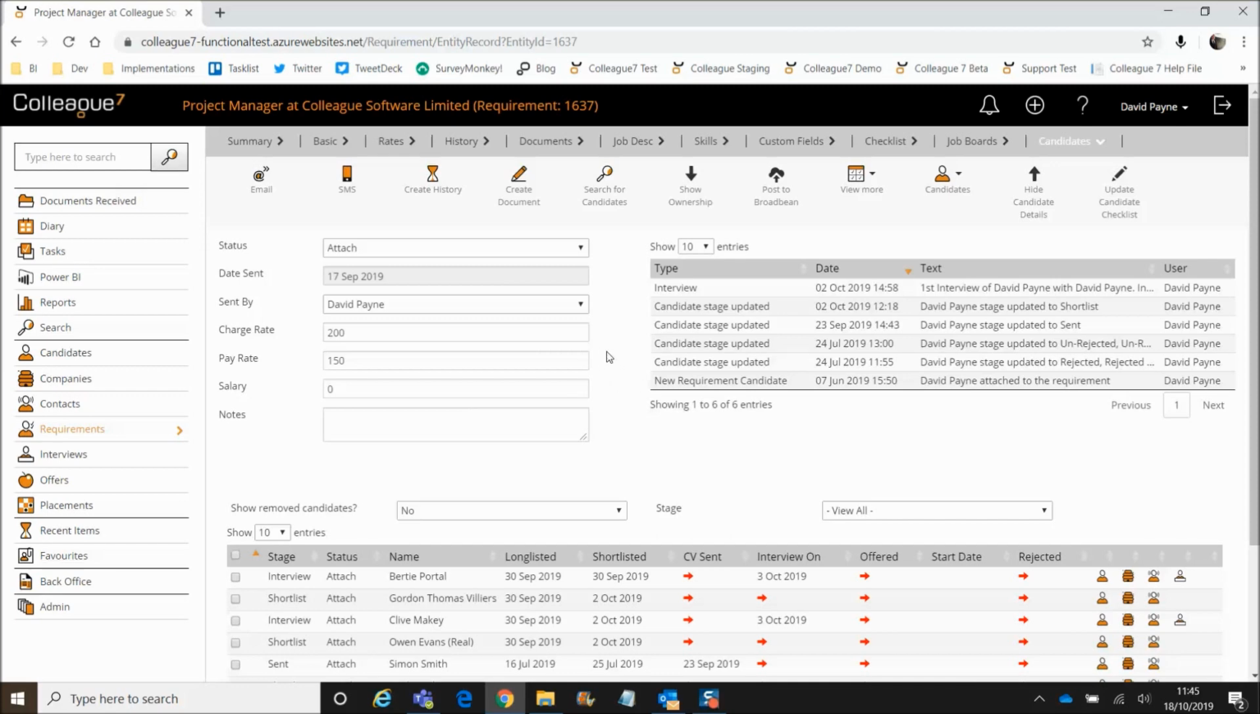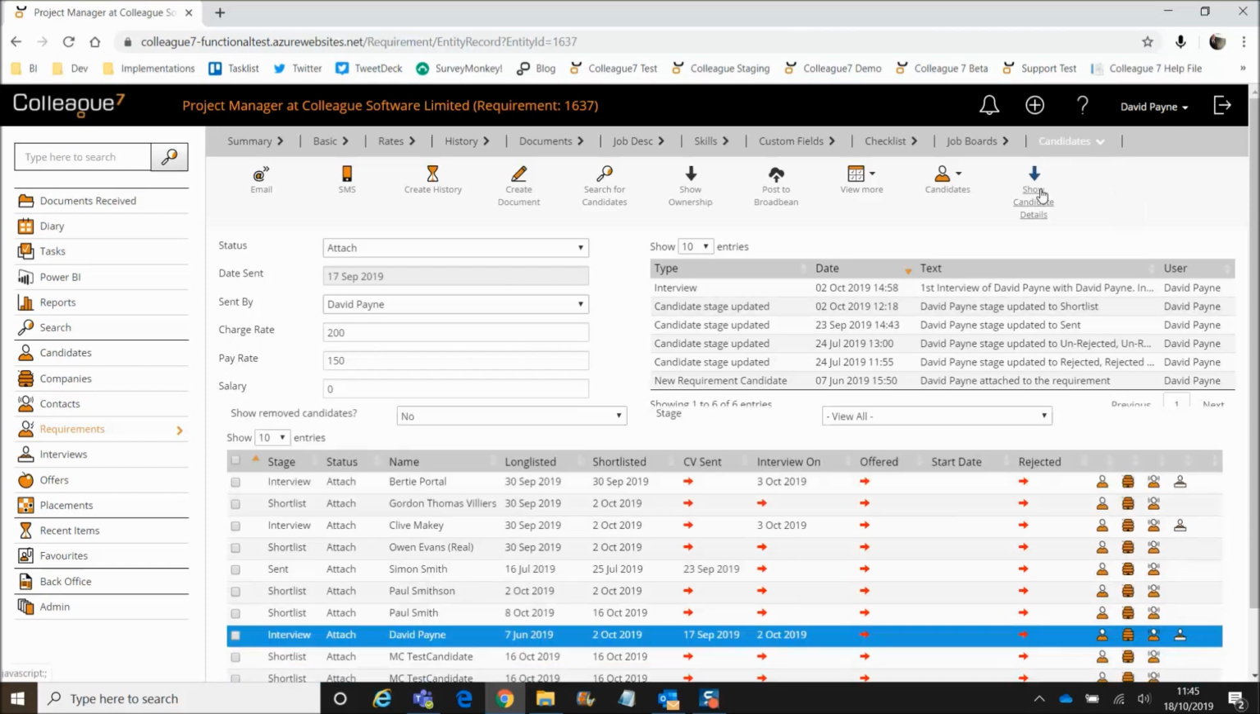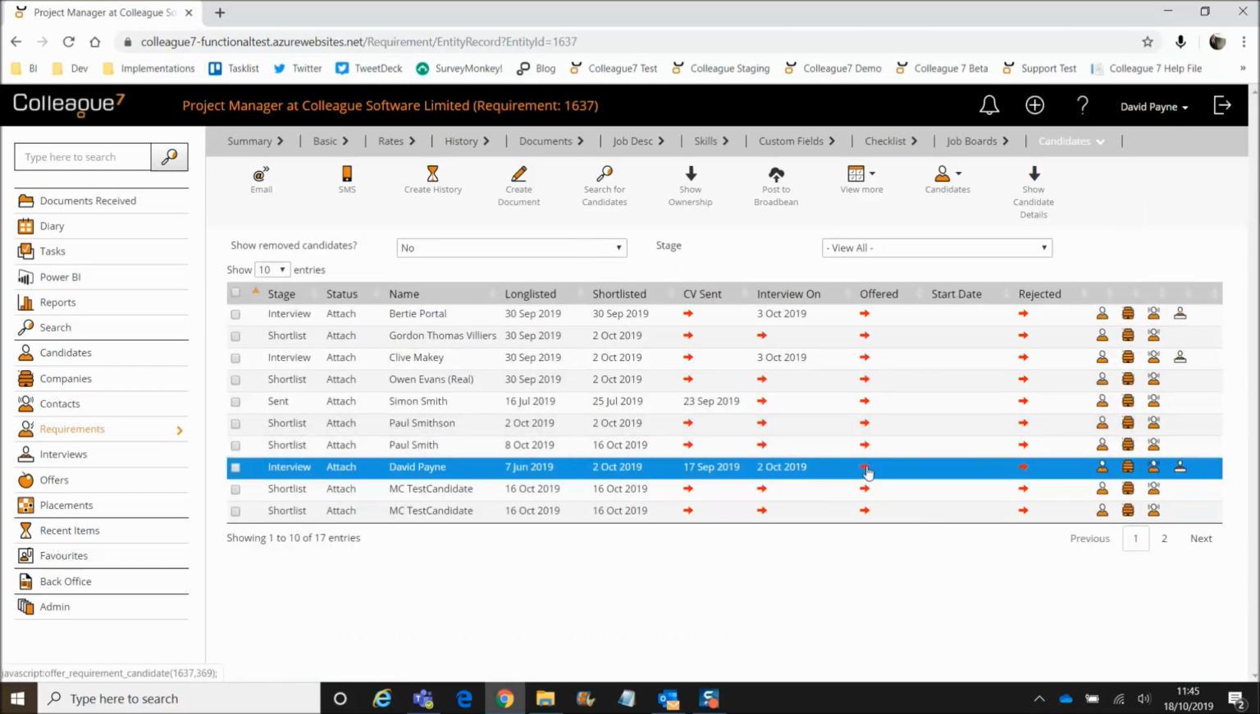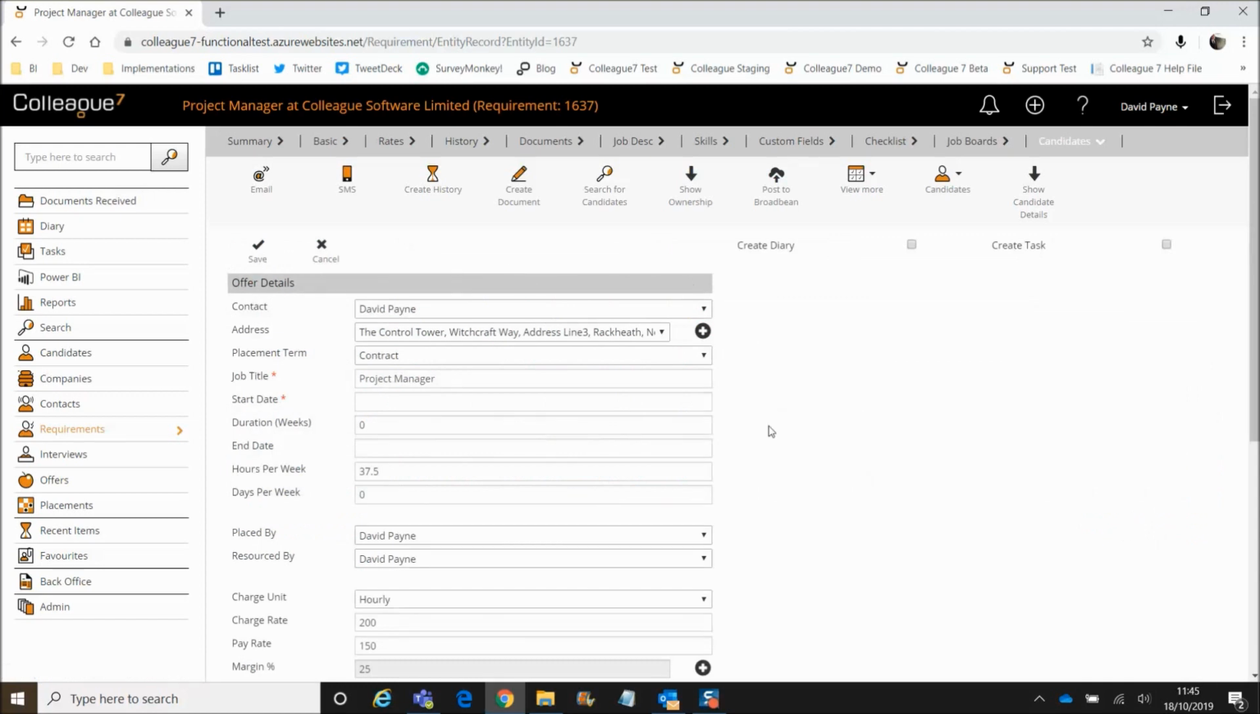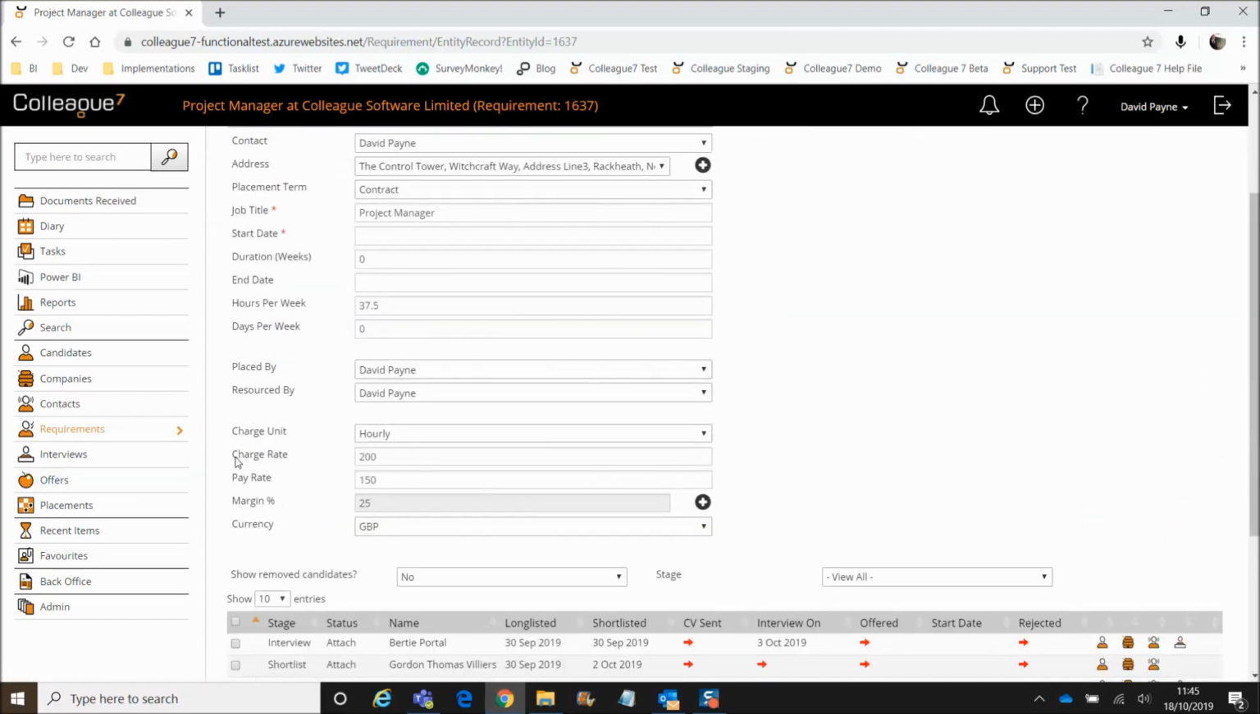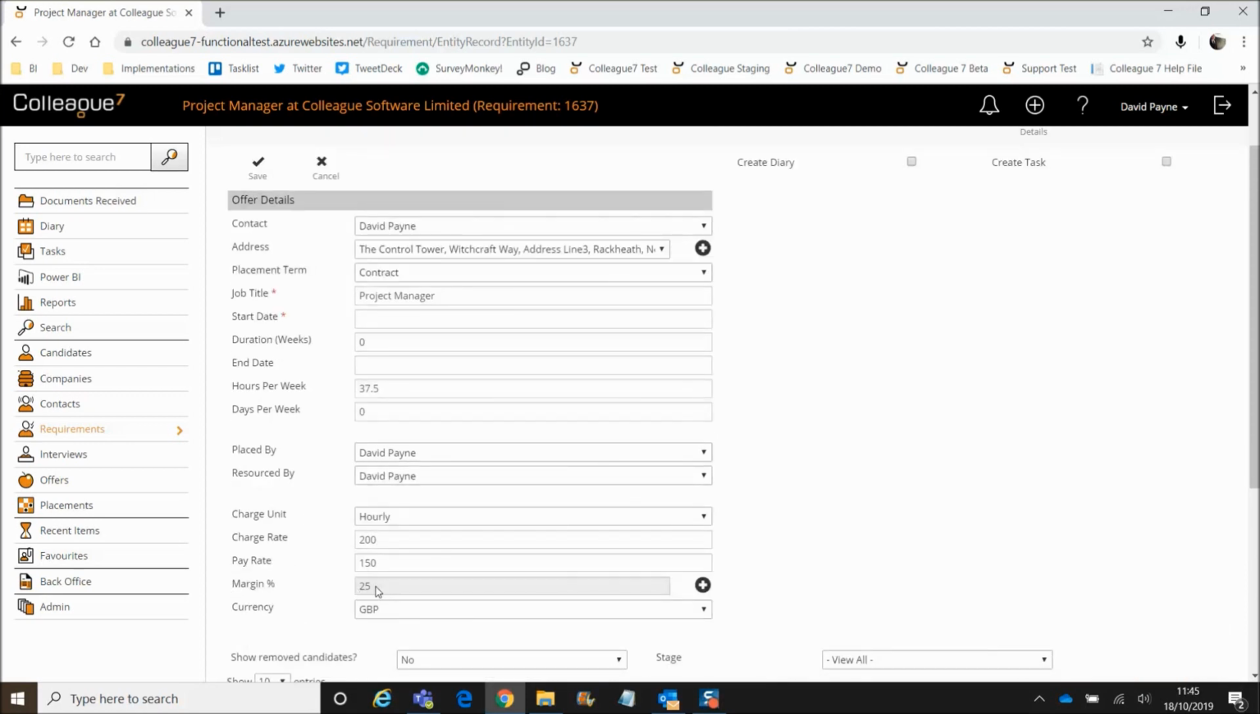In the instance of a contract, what happens now is that when you're making the offer, the charge rate and pay rate you've assigned against the candidate will be pulled through into the offer form, and the margin will be automatically calculated on the basis of those values. So that's a time saver associated with that.